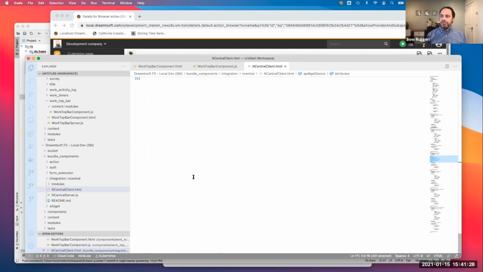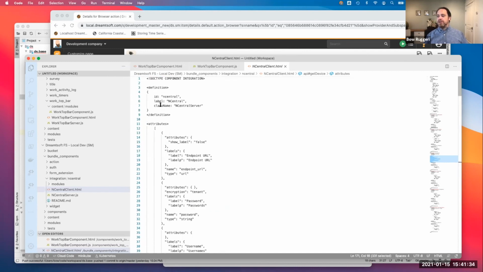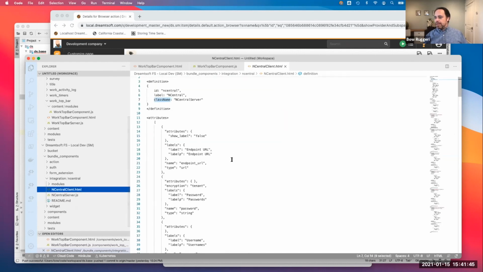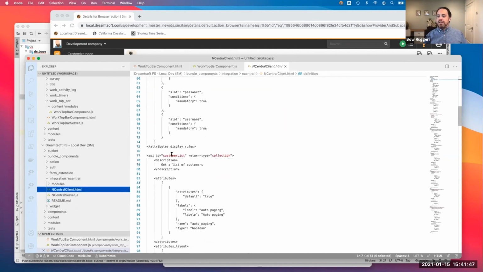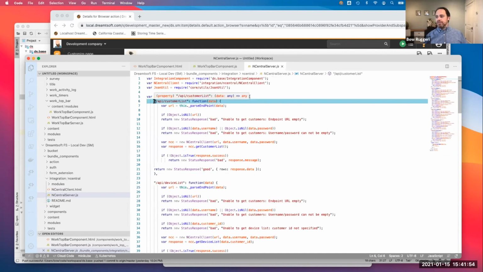And the other subtle difference between these integration components is they don't have any script built into them. In this particular case, we have a class name defined where the script is right next to it. And if you were to look in here, you can see the ID is customer list in this component. So there is a corresponding API customer list here in the server-side JavaScript.